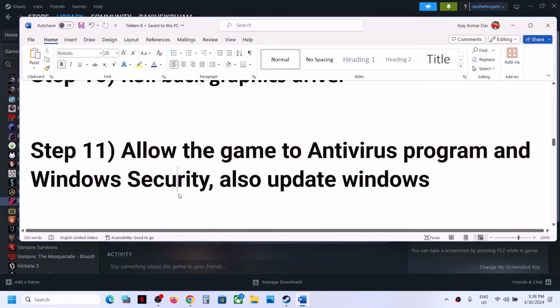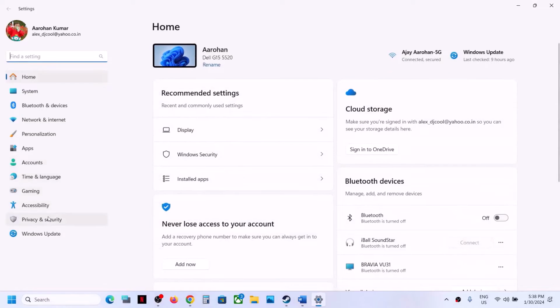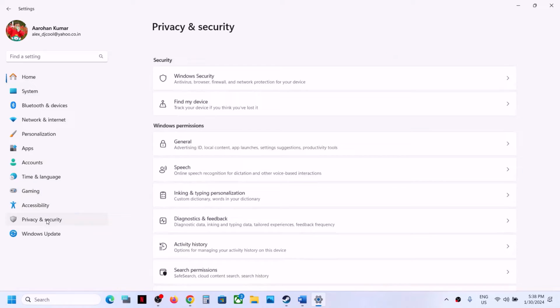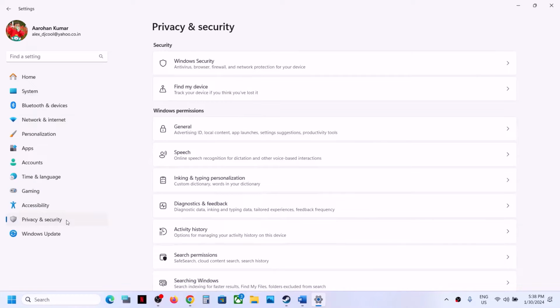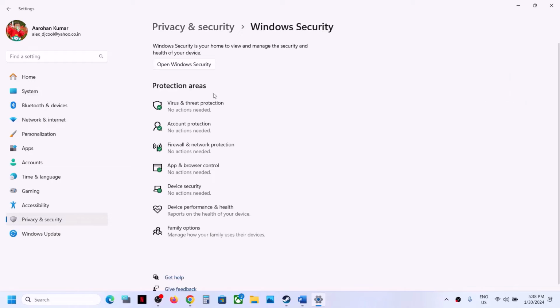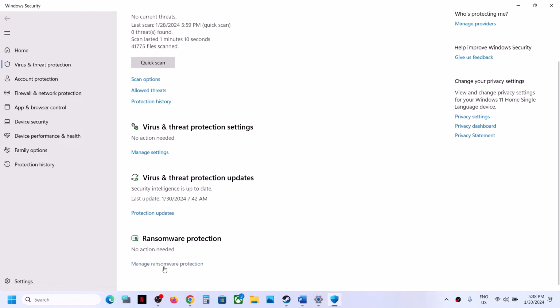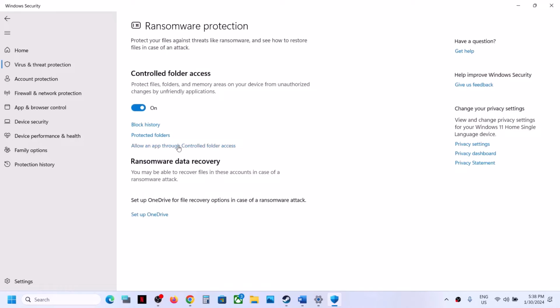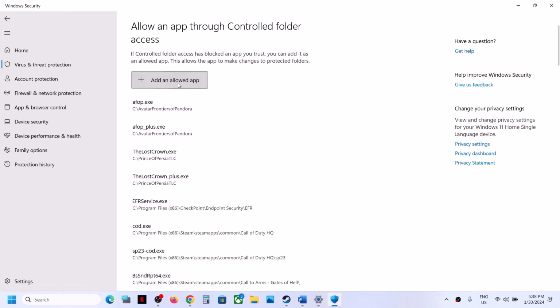Now if you're using Windows security, then open Windows settings and then go to privacy and security if you have Windows 11. If you have Windows 10, you will have an option update and security. Then click on Windows security and then click on virus and threat protection. Scroll down, at the end you will see manage ransomware protection. Click on it. Now click on allow an app through controlled folder access. Click on yes to allow and then click on add an allowed app.